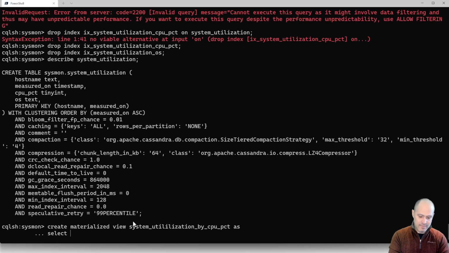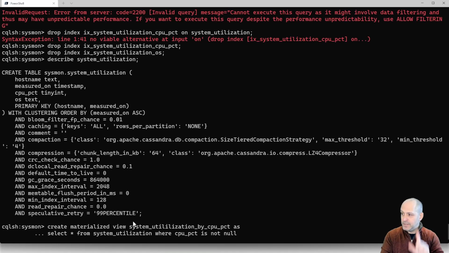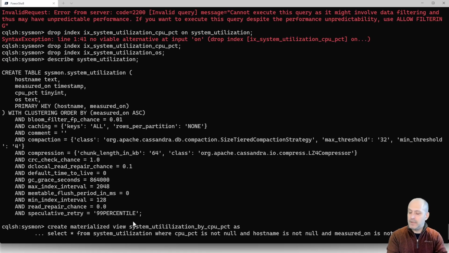So select from system utilization where the column that I'm going to make key is not null. Need to do that. And the other columns that are already key, this is kind of silly, but you got to do it: host name is not null, and measured on is not null. You got to do that for all of them.